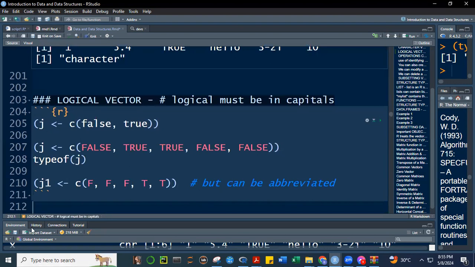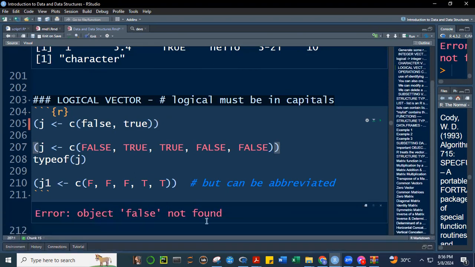Logical vectors, I mean. So this is not yet allowed, because this will not be recognized unless you want to create a character vector. So there should be code for that if it's a character vector. But since what I want here is a logical vector, this will give an error. Control enter. Object false not found. But had I made this a character, it would work. It should be in quotes.